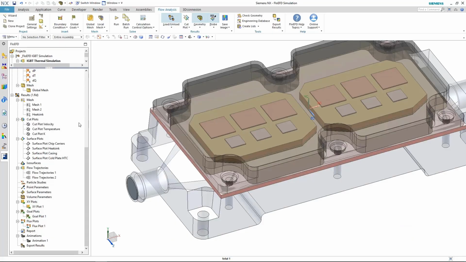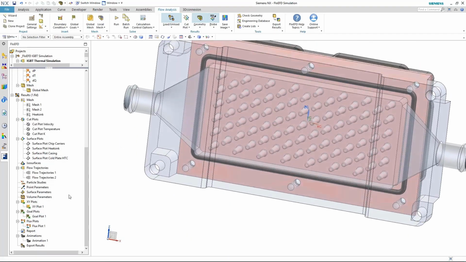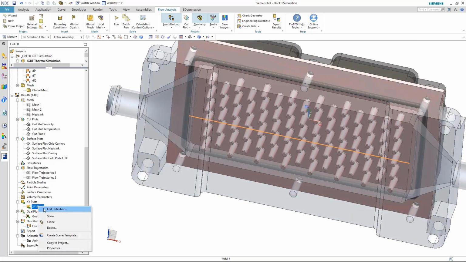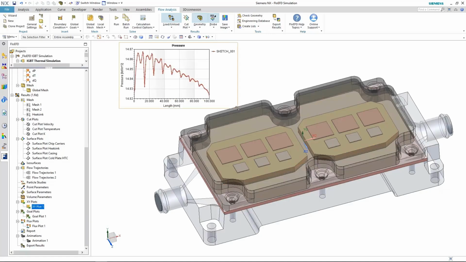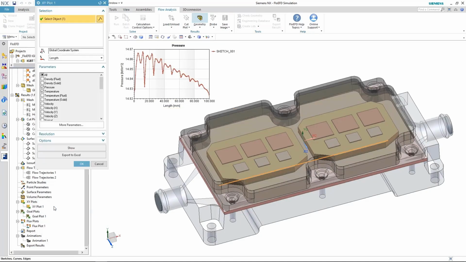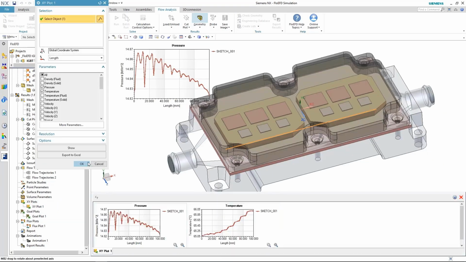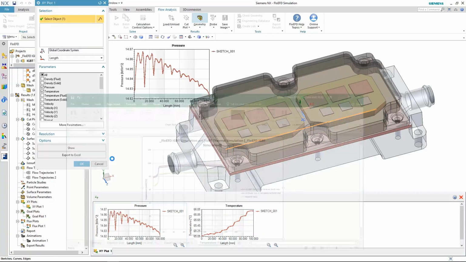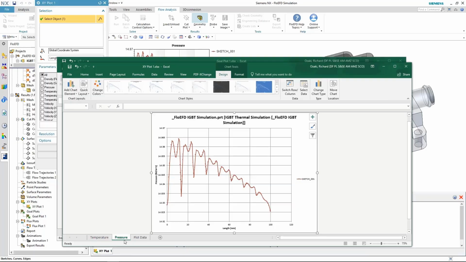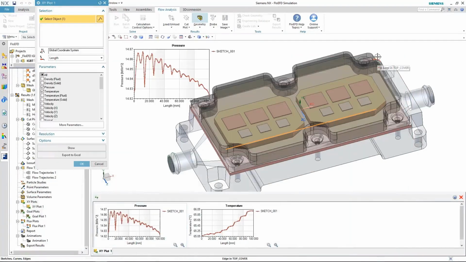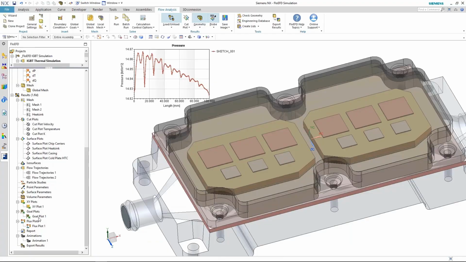NX sketches can be created and used for results extraction, even after the solver has been run. Here we have a line along the bottom of the flow region, and we can plot the pressure and temperature change along the path. Again, the data can be exported to Excel for further processing.